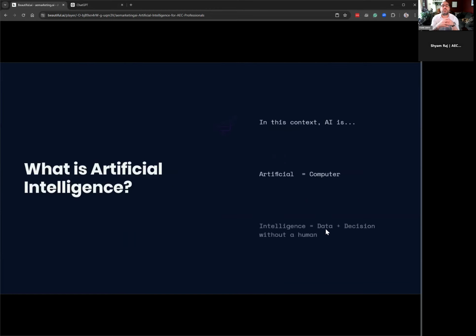From a foundational perspective, I have just two slides that I want to cover so that we understand why we're talking about generative AI and not any other kind of AI when it comes to our industry. In our context, from an AEC perspective, the artificial part basically means the computer, and the intelligent part really means data without a decision from a human being. So it's using a computer and a data set to create outputs and help us become more efficient.